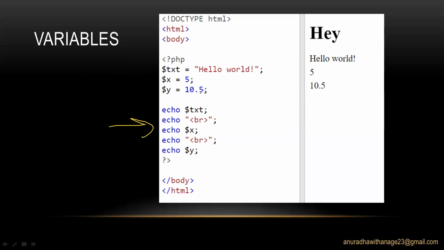HTML can also be combined with PHP. If you want to combine them, use double quotes and write the HTML tag. BR means line break. After hello world, break a line and on the next line print $x. $x means 5. Again break the line and print $y. Right? So this is how you use a PHP script.